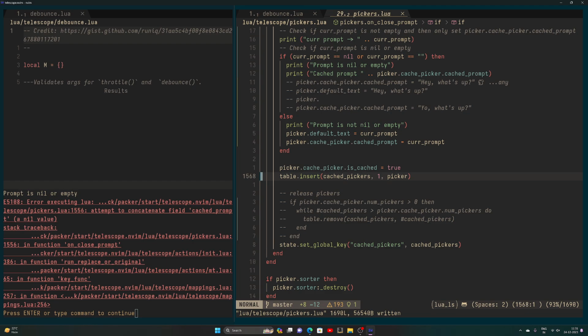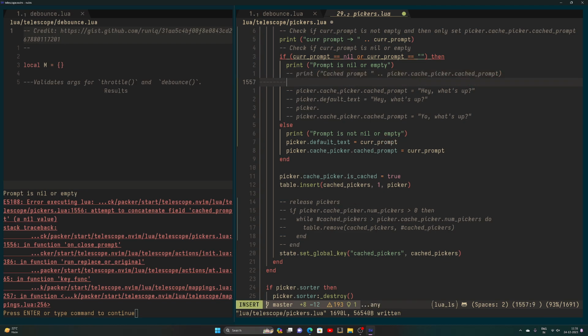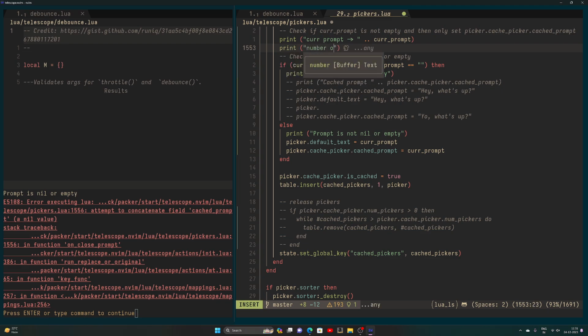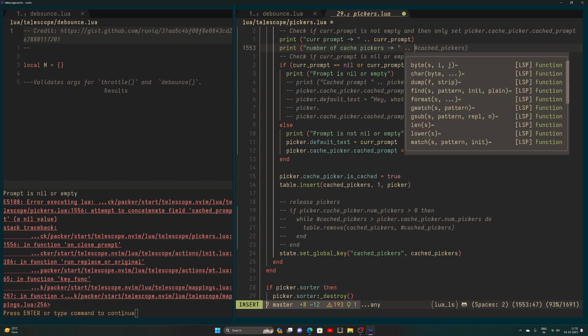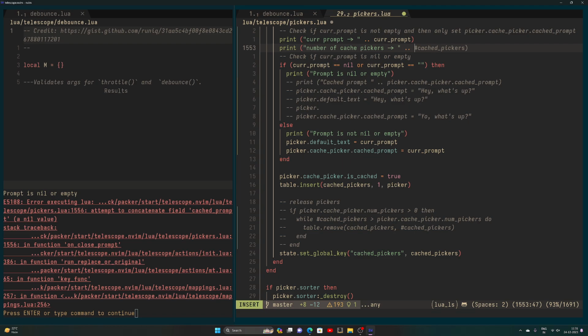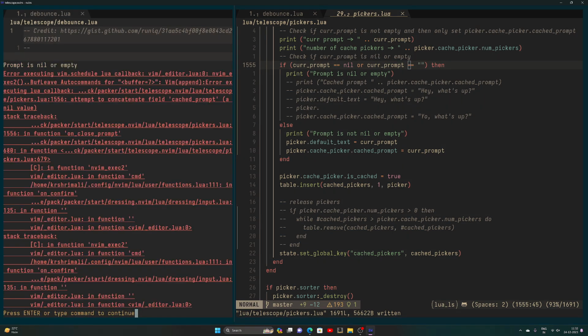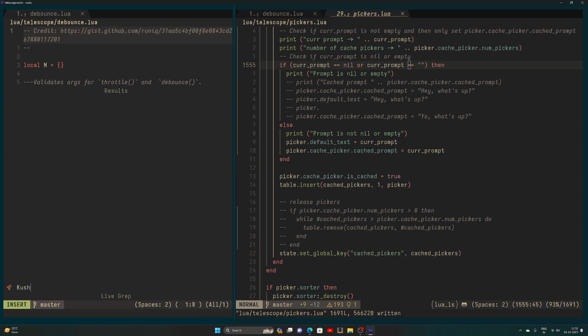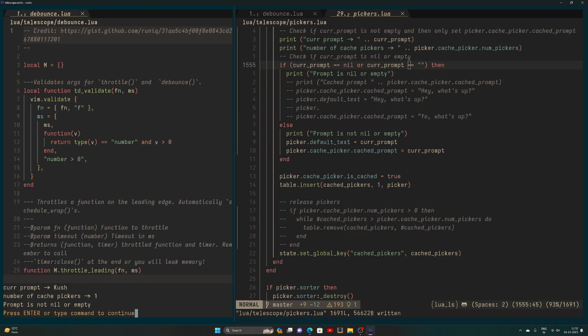I would honestly like to see what the number of cache pickers is. Let's print picker.cache_picker.num_pickers. It will tell us how many the user has wanted. All right, let's just say Kush, and put the message: number of cache pickers is 1. So it will always have 1, and that's where it's going wrong.